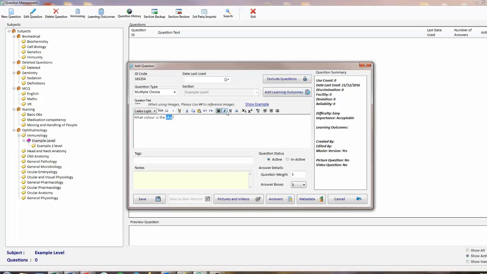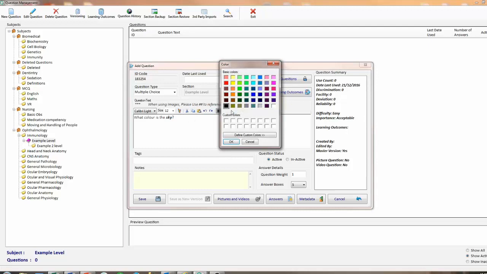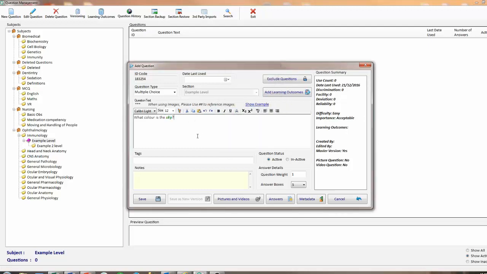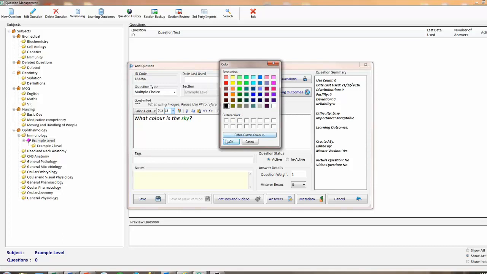Remember, the system is rich text enabled, meaning that local languages are supported, providing the keyboard is able to support this option. You can then add the relevant tags, which will make it easier to locate questions once inputted into the system.